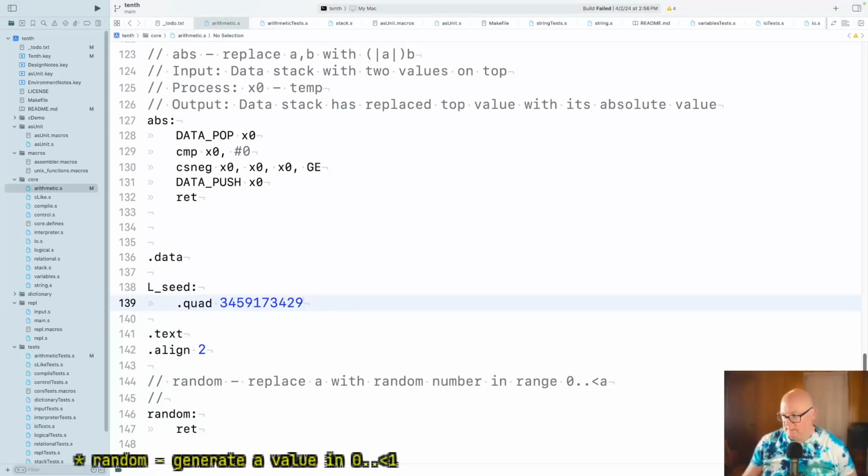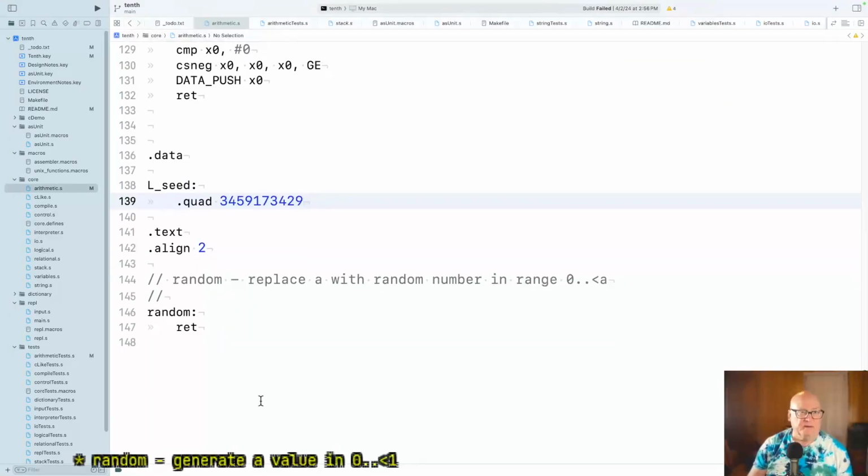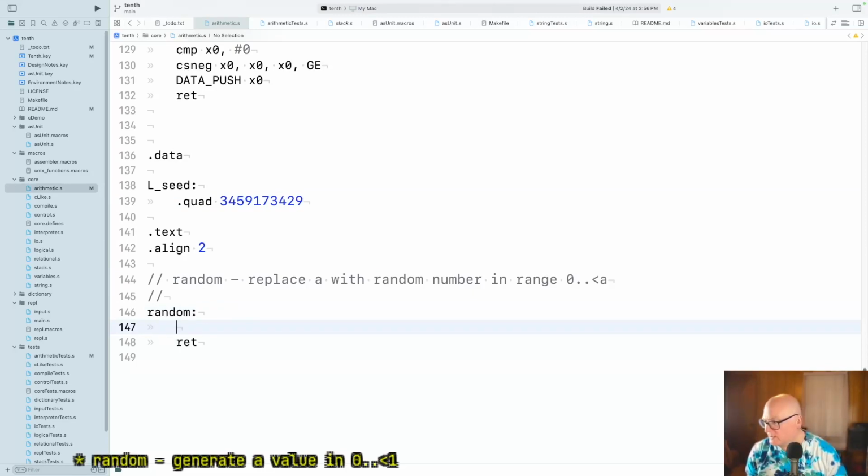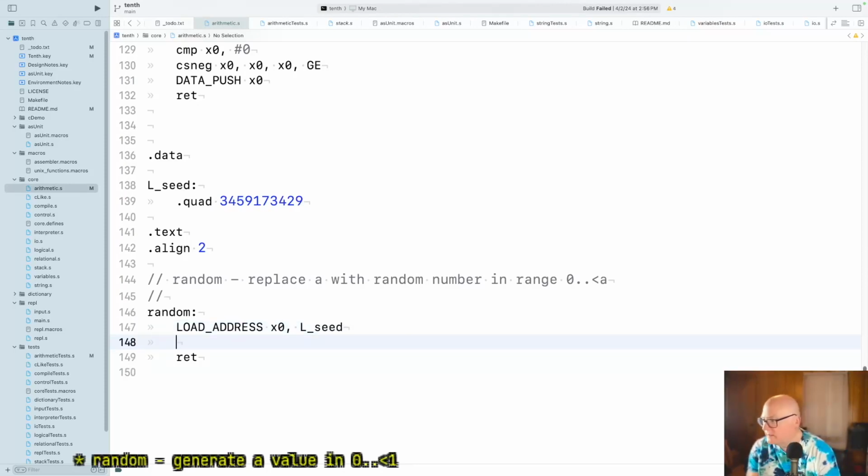Okay. Now we've got to do our arithmetic in W's, but that's okay. Right. So the first part is we've got to do that multiplication stuff. All right, so we're going to load address. X0 is L seed. Okay. And then we're going to multiply.